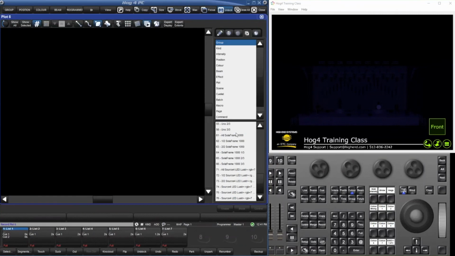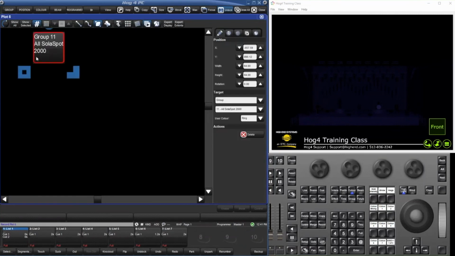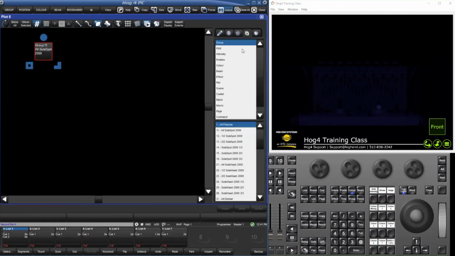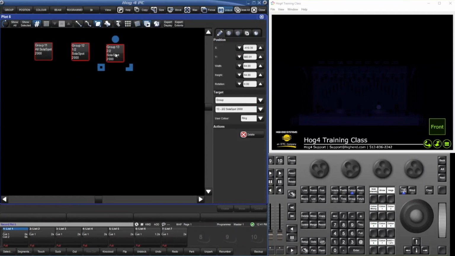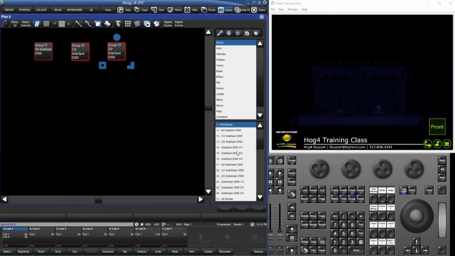So I could put a group in here, and then I can put in my Spot 2000s. And so now there's my Spot 2000 group. I can then go in and add another one for the next fixture type, for the next group, and then one for the next one. And then because I don't want the rest of the groups for the Spot 2Ks, I can now just go to the Wash 2Ks and do that if I wanted to.